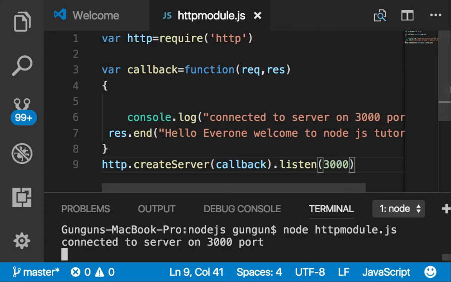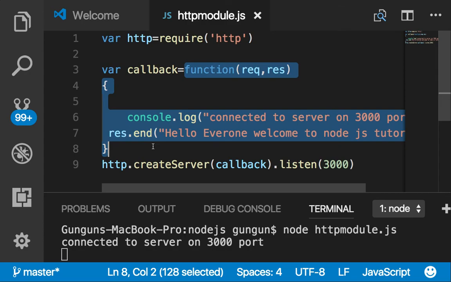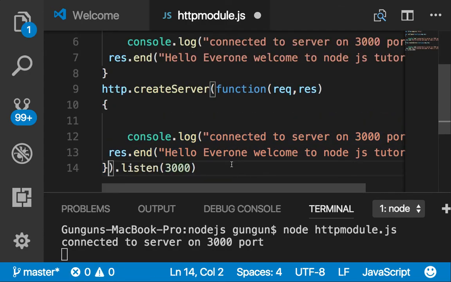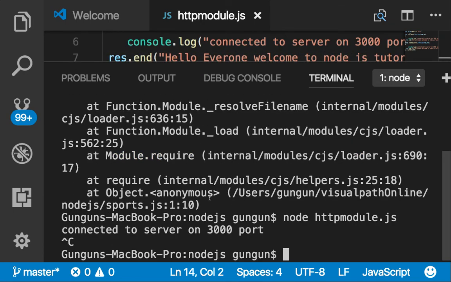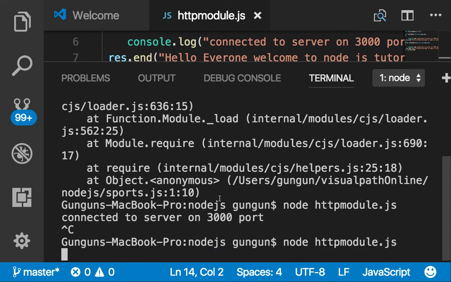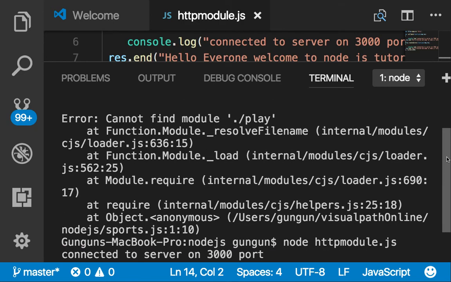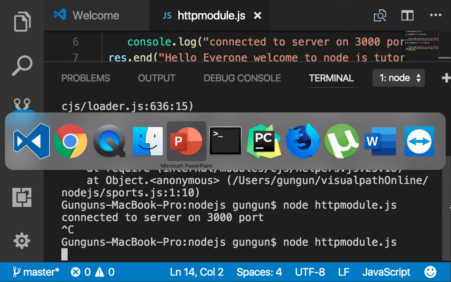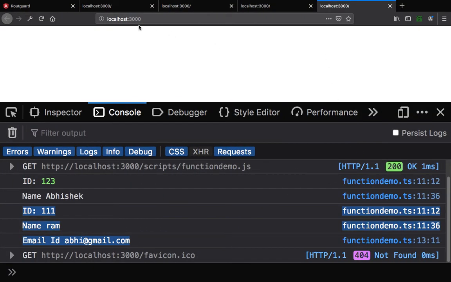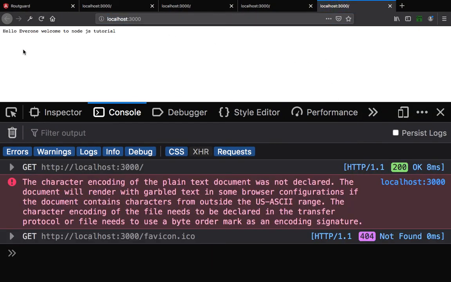This callback function we have written separately. We can also pass the callback function directly inside this method, and it works the same as it does here. If you go back and open it in a browser, see, it's working fine: hello everyone, welcome to Node.js tutorial.